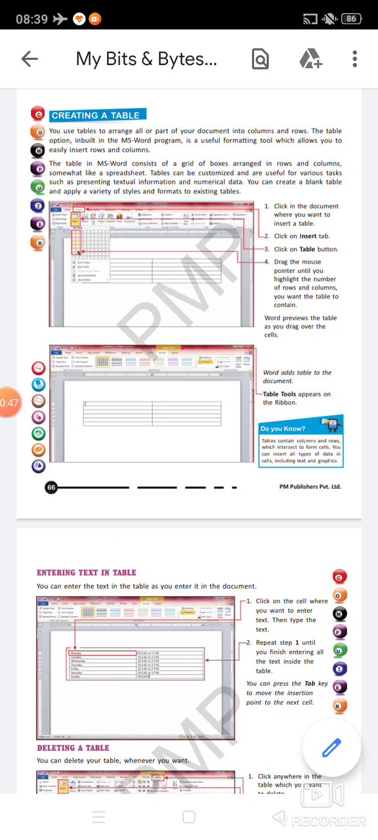Okay, now suppose that while choosing the table or while customizing the table, when you were creating that table, you have chosen an extra row or an extra column which is not now required by you. So then how will you delete that particular table or row or column? This we will see. You can delete your table whenever you want.